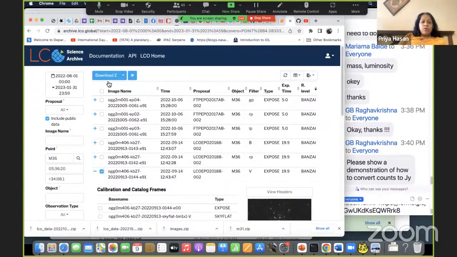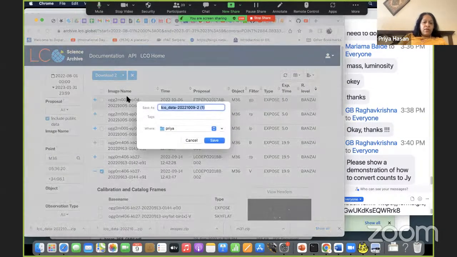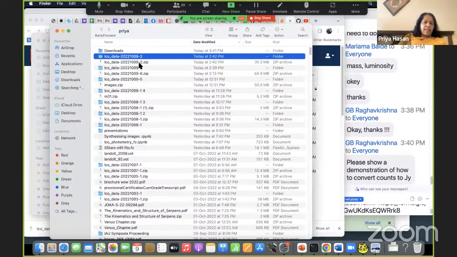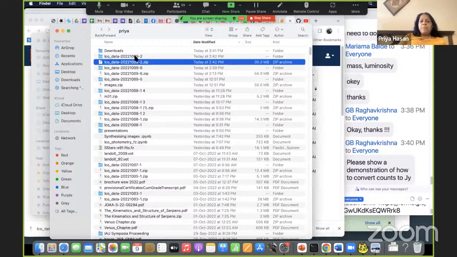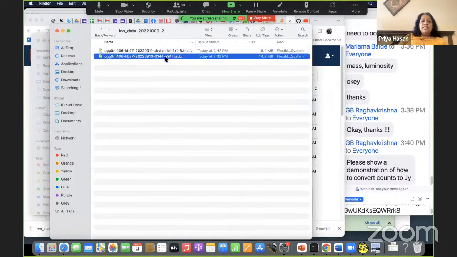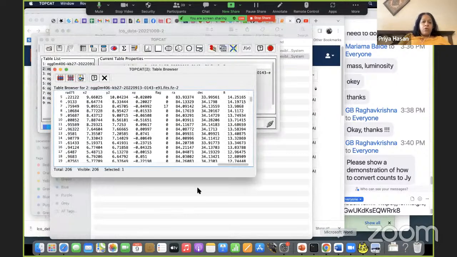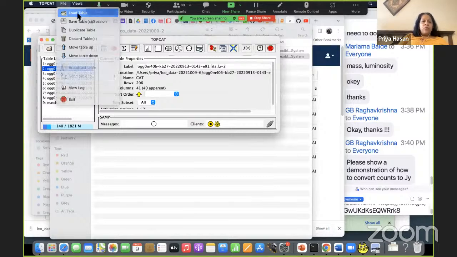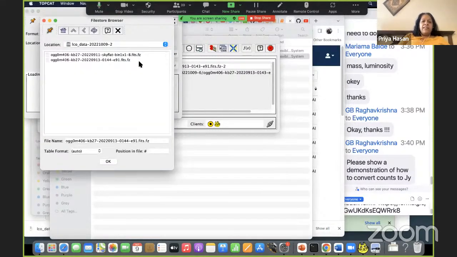I've just downloaded it a short while back. So you click on download and you will download this file. This is a zip file, so I open the zip file and I get this file here. This is the important file which we want, the 91 number file. Now I go back to TopCat and I open this file. So I say load table, find this file, load it, and say okay.